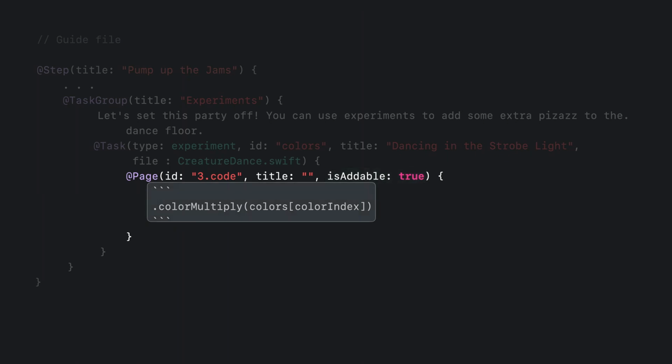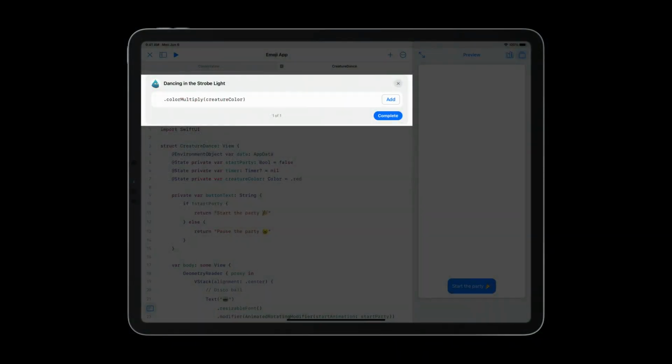It's best practice to keep your code blocks to 10 lines or less. While the tasks you can show longer code snippets if need be, it's better if learners don't have to scroll. Here's how the code view displays in Playgrounds. To the right of the code snippet is an add button, since the isAddable parameter was set to true.